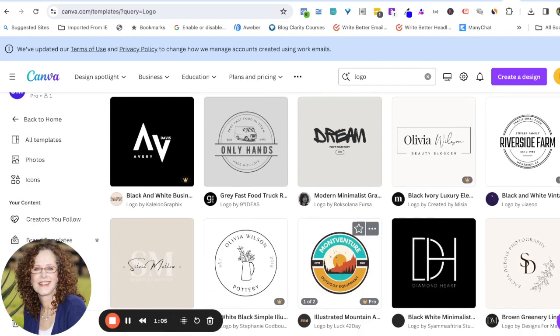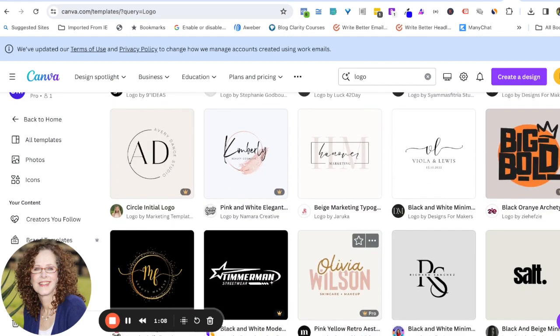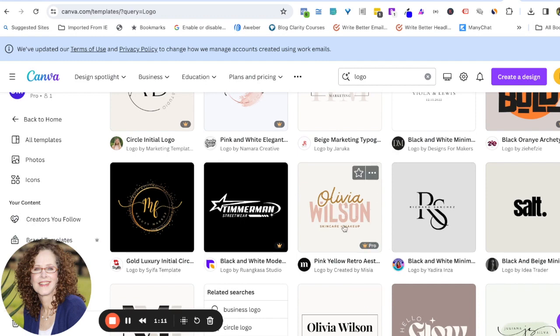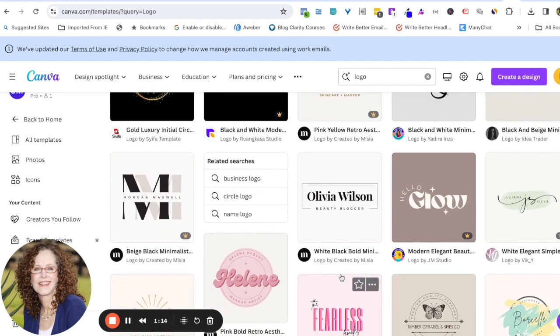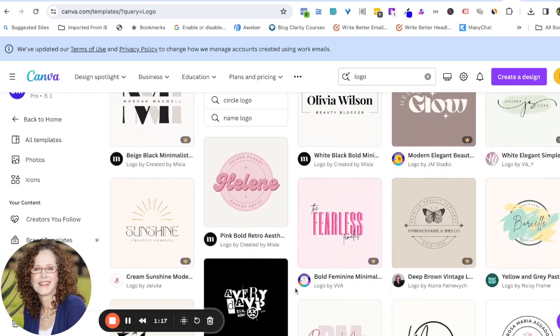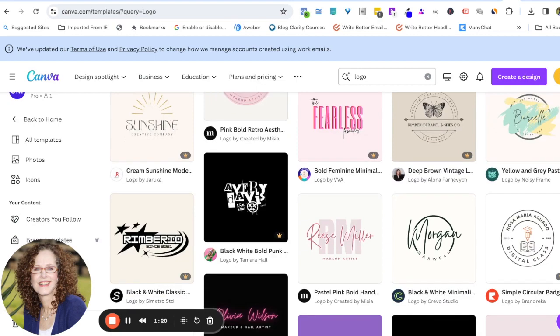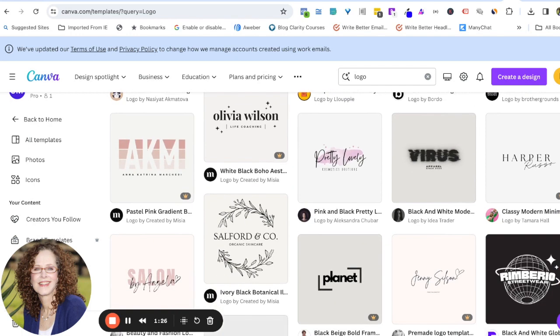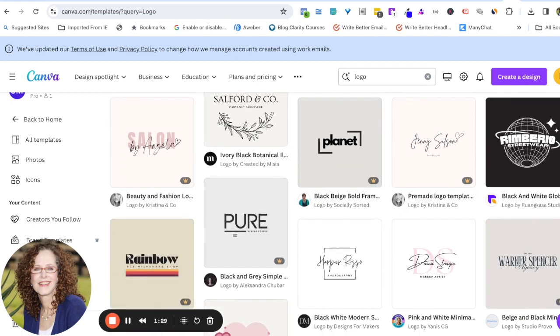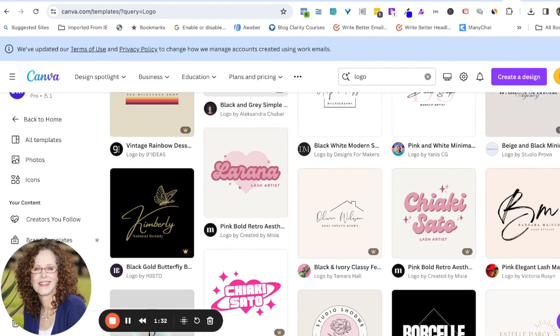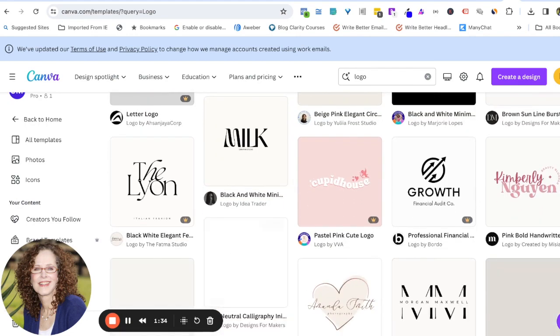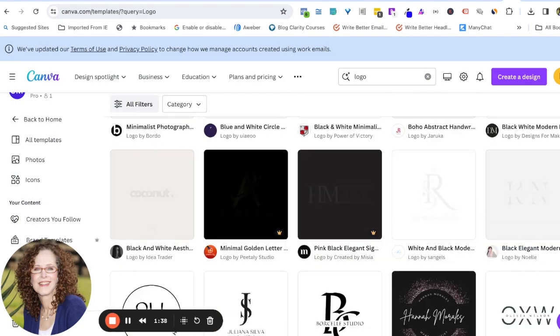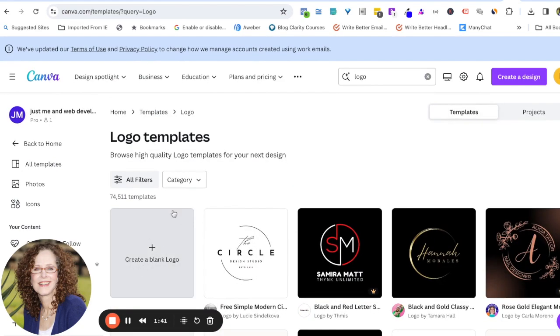Now, if you see something that you're absolutely in love with, you can just click on that and then modify it from there. Never copy somebody's exactly. That is really one of my pet peeves. You can use these as inspiration and ideas for how you want to have your logo, but do not copy anybody's exactly. So let's go back up here and let's say we just want to create from scratch. So we click on create a blank logo.